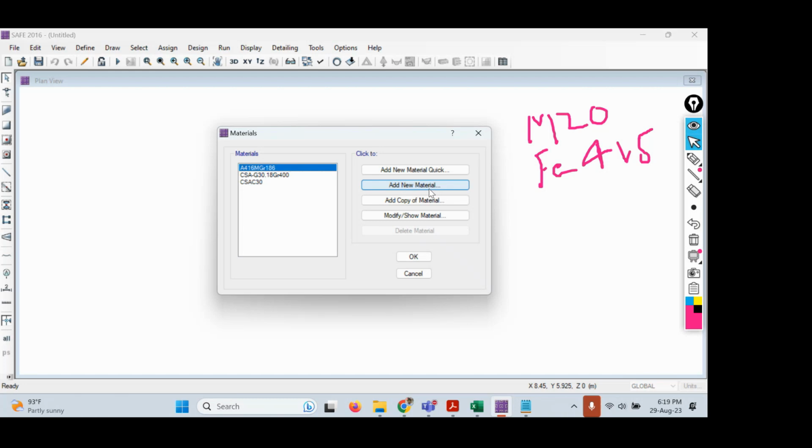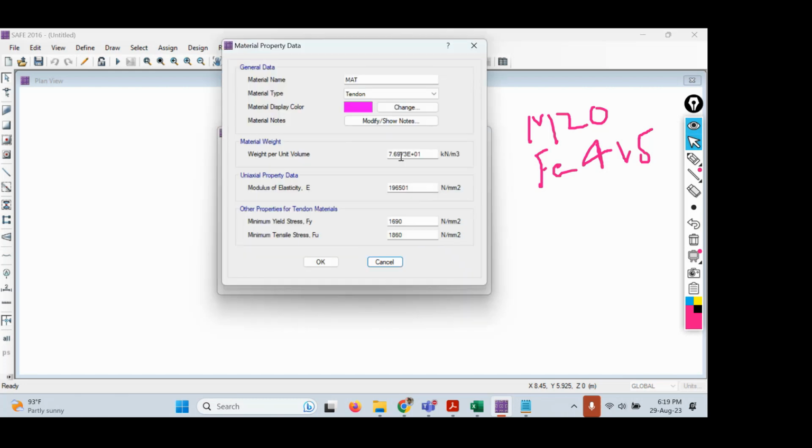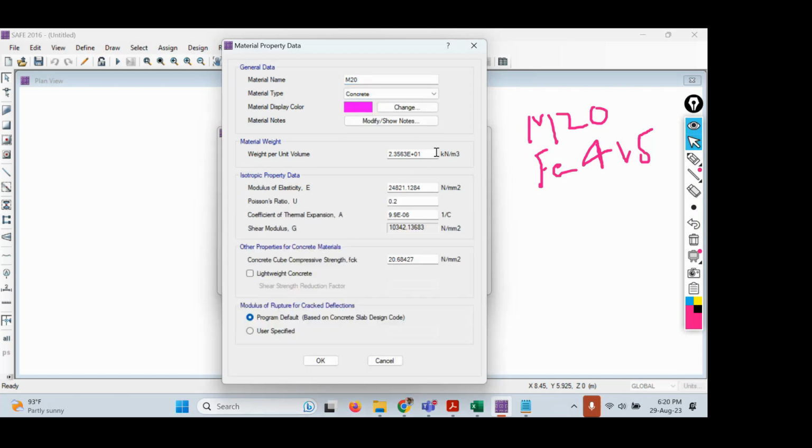So you can see add new material, click on that and then give the material name. Suppose let's say I'll give the material name as M20. Okay. And then material type. So the material type is concrete. Right. And then the weight per unit volume, which is 25. So that's the unit weight of RCC, 25 kilonewtons per cubic meter.